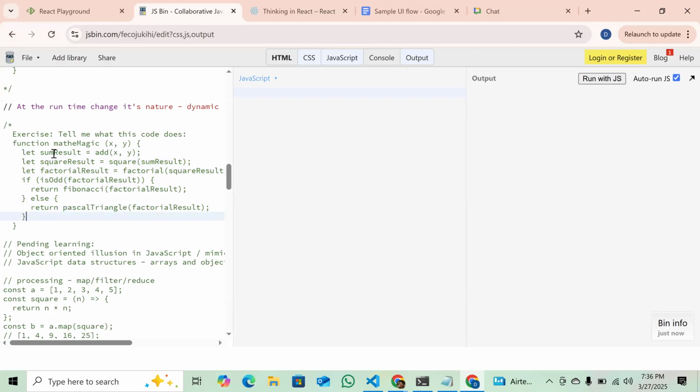Do you see anywhere I've implemented add or square or factorial or is odd or Fibonacci or Pascal triangle? No. This is where I've just designed how my code will be solving the problem. A logical way, logical flow in which my code is going to solve the problem with different small parts. So this is called designing of the solution.